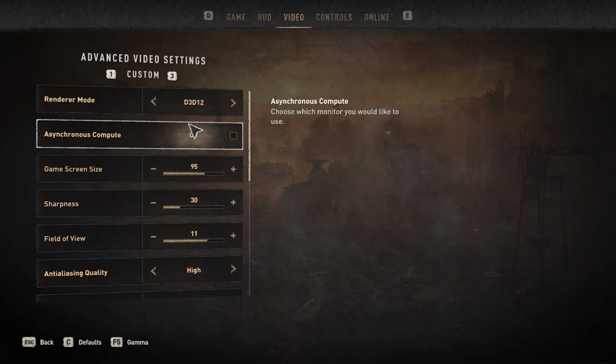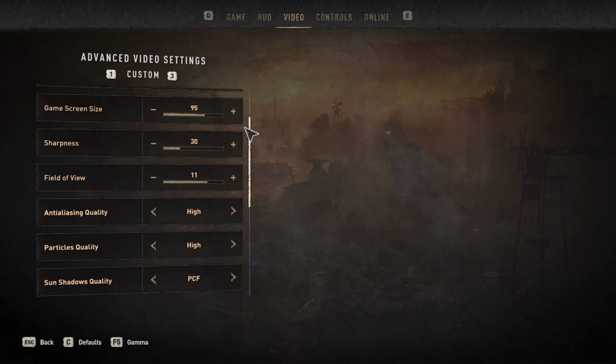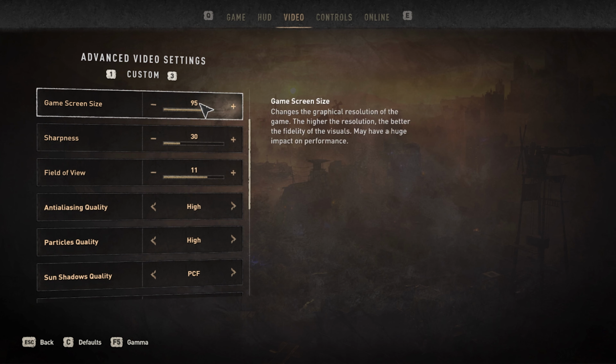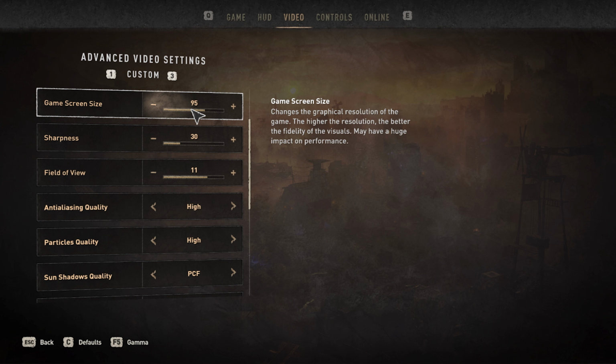In case the game chose the wrong monitor when launching the game, then make sure to enable the asynchronous compute option. Otherwise, leave it disabled. Change the game screen size option to reduce the graphics quality of the game, but in turn drastically increase your performance. This option will have a lot of impact on the visual quality of the game, so make sure to reduce it by a bit to see the difference.